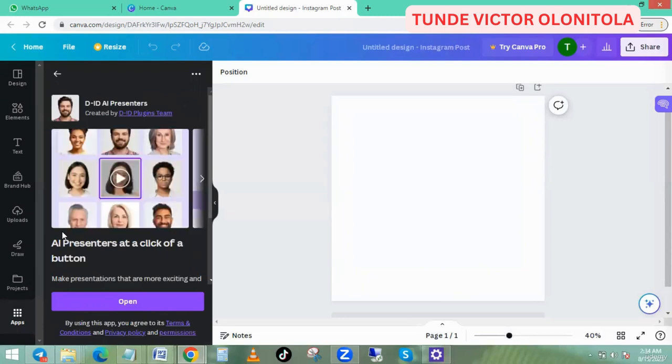Once you click it, you will see AI presenter at a click of a button. Click open. I'm currently using a free version, and this is mainly a pro version. So I'm just using the free version because I know that the majority of people use the free version, so that they will see the exact way it is displayed on their computer screen on canva.com. So now the DID presenter, click open.